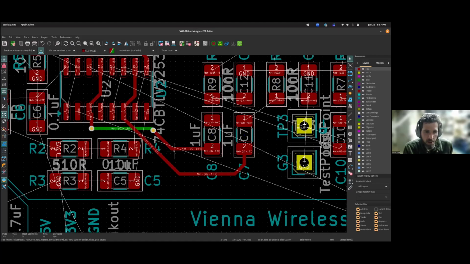So I purposefully did this wrong so I could show you how to undo these things and show you some tricks there. If I click on any one of these traces and I want to delete all the sections of the trace, the hard way to do it would be to click, delete, click, delete, click, delete. That's the hard and tedious way.